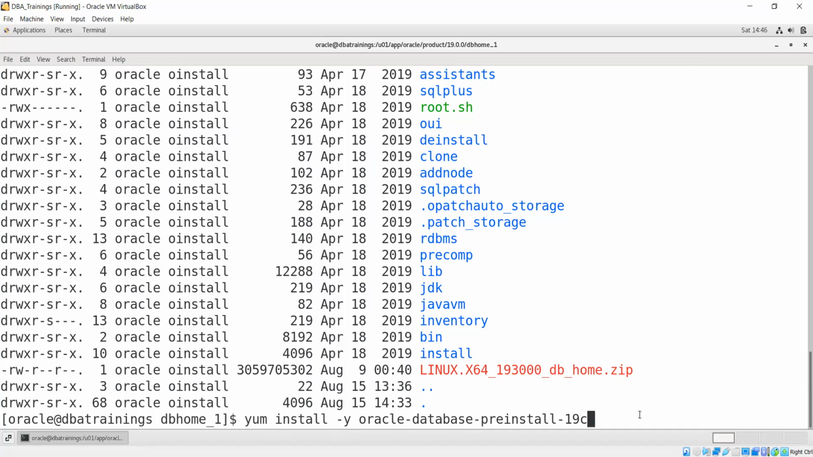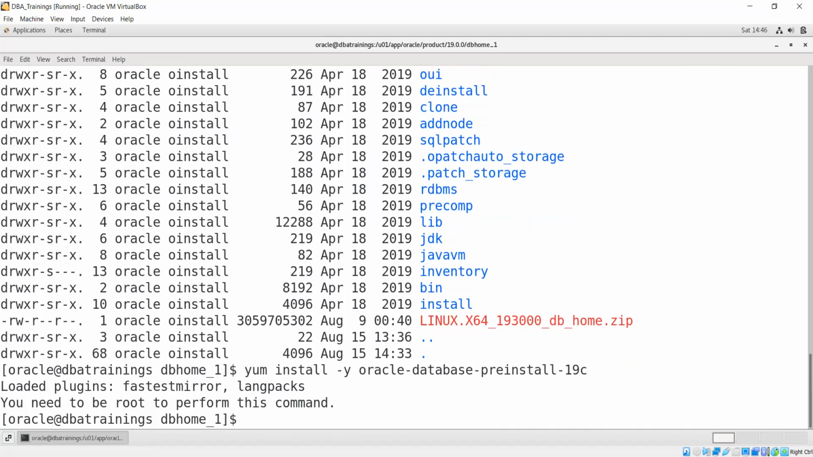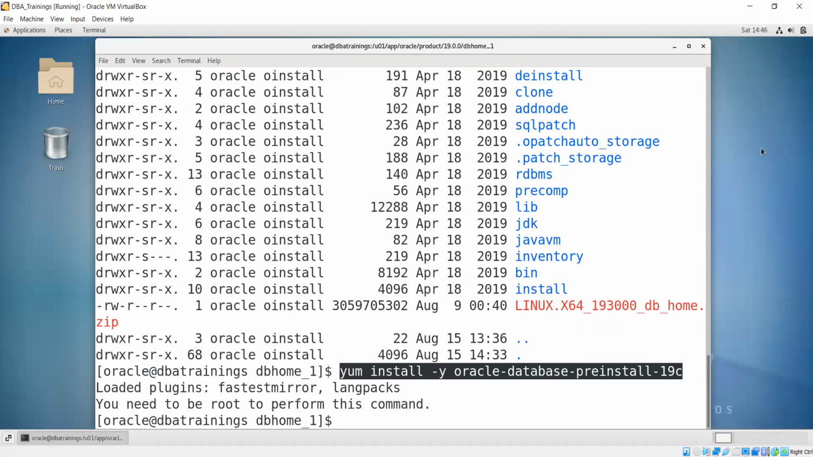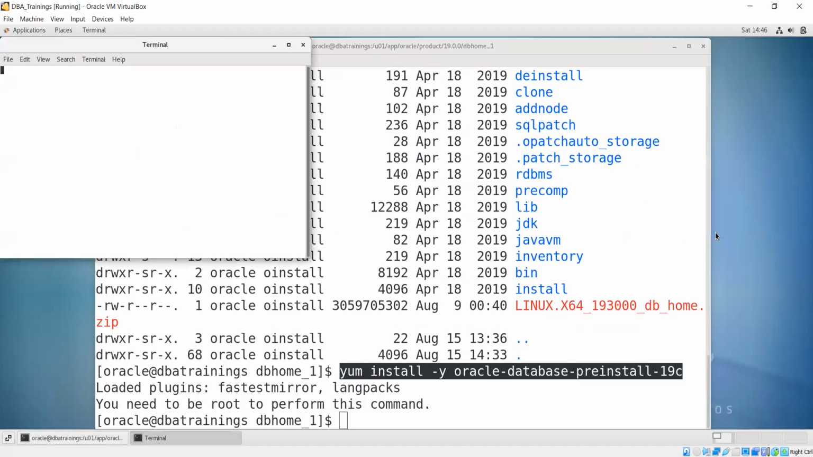So what will it do? It will do all the other things. As you can see here, I don't have the privilege to do it, so I need to go to my root account. Got it? I need to do it from root. So let me open a new terminal, and over there I can do this prerequisite and other things.